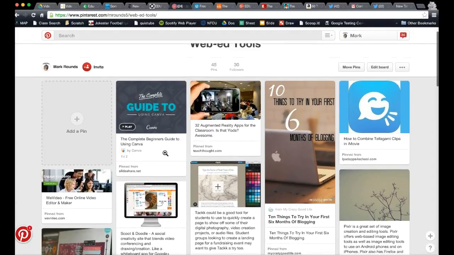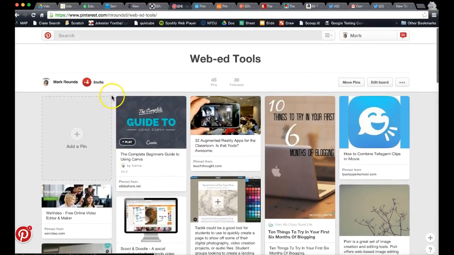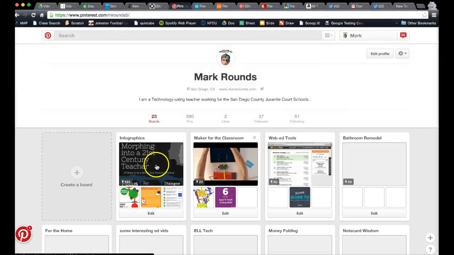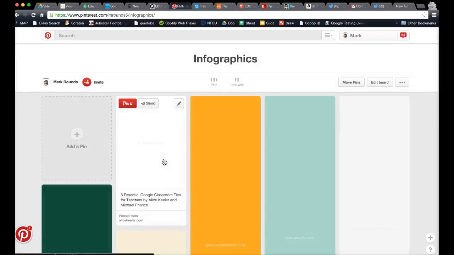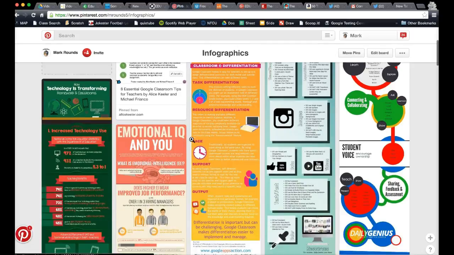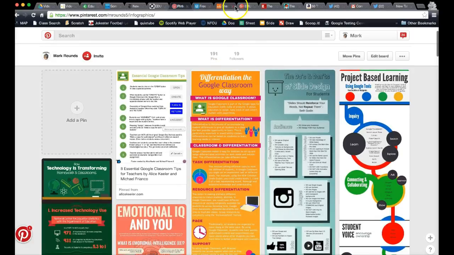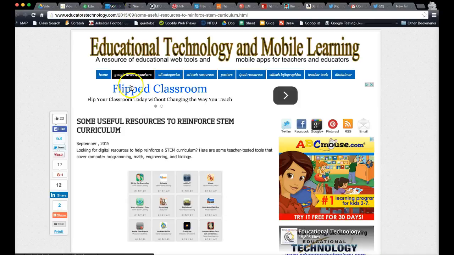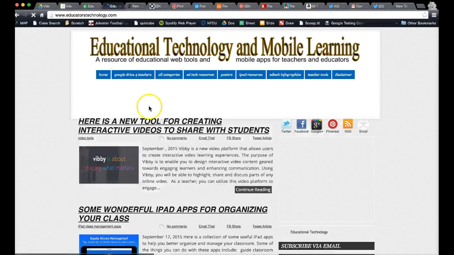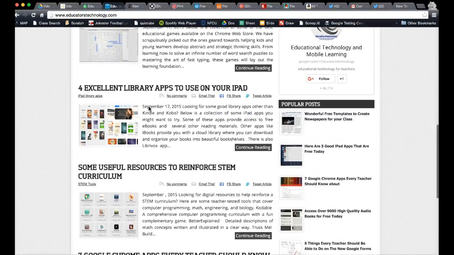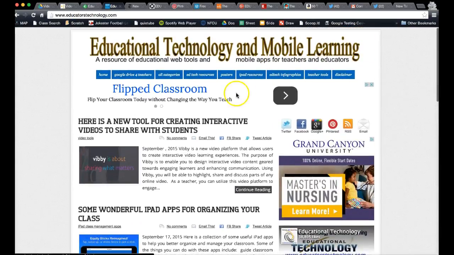Okay, so I've got the web tools here. There's a lot of different tools in here. As far as my boards are concerned, I use a lot of infographics in my teaching, so I have a board that's full of different infographics, right? So if I find a cool infographic online somewhere, I will bring it into Pinterest, and it's really as easy as, let's see, this site usually has educational technology and mobile learning, and usually has a lot of cool infographics on it.